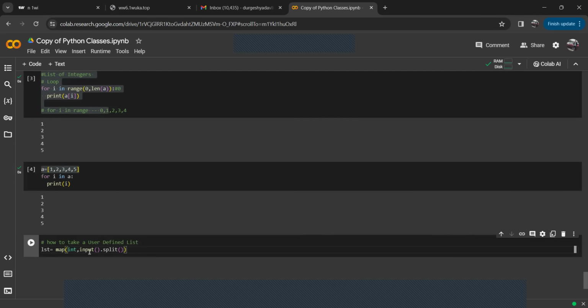Now, first understand what this means. For example, if we are giving any input like 1 space 2 space 3 space 4 space 5, suppose we want to enter these 5 numbers 1, 2, 3, 4, 5. Every time you are giving these numbers in the form of 1 space 2 space 3 space 4 space 5, first all these numbers are taken in the form of a string.